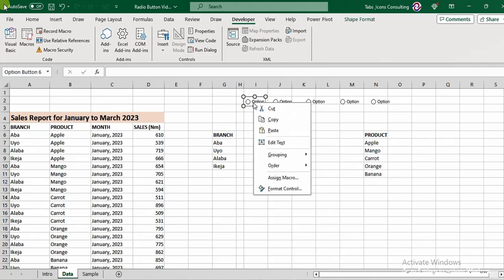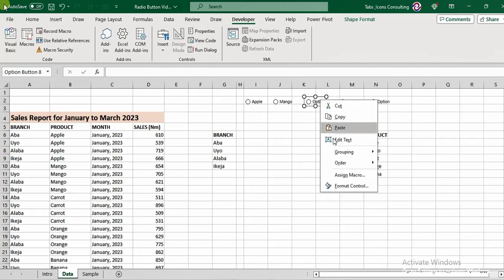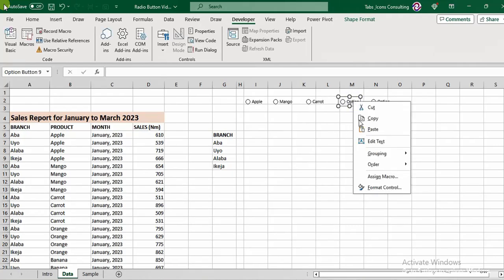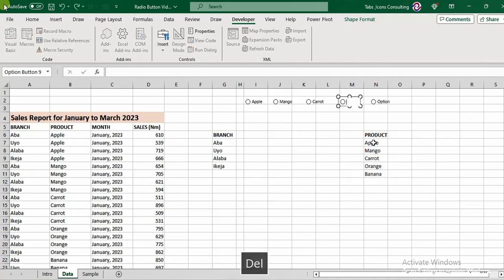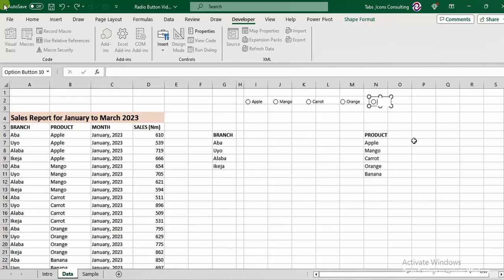First, I want to change the names by editing the text. I take that text, the first product I have there is apple, so I'm going to write apple. I move to the second one, I'm going to do that snappily. I take out this one, the next product I have there is mango. I move to the third one, right click, edit text, take out the default option, and I have carrot. Then I move to the fourth one, right click, edit text, take out the default word there, and I have orange. Then move to the last one, edit text, take out the default word there, and I put the last fruit, which is banana. I'm sure that's correct. Okay.